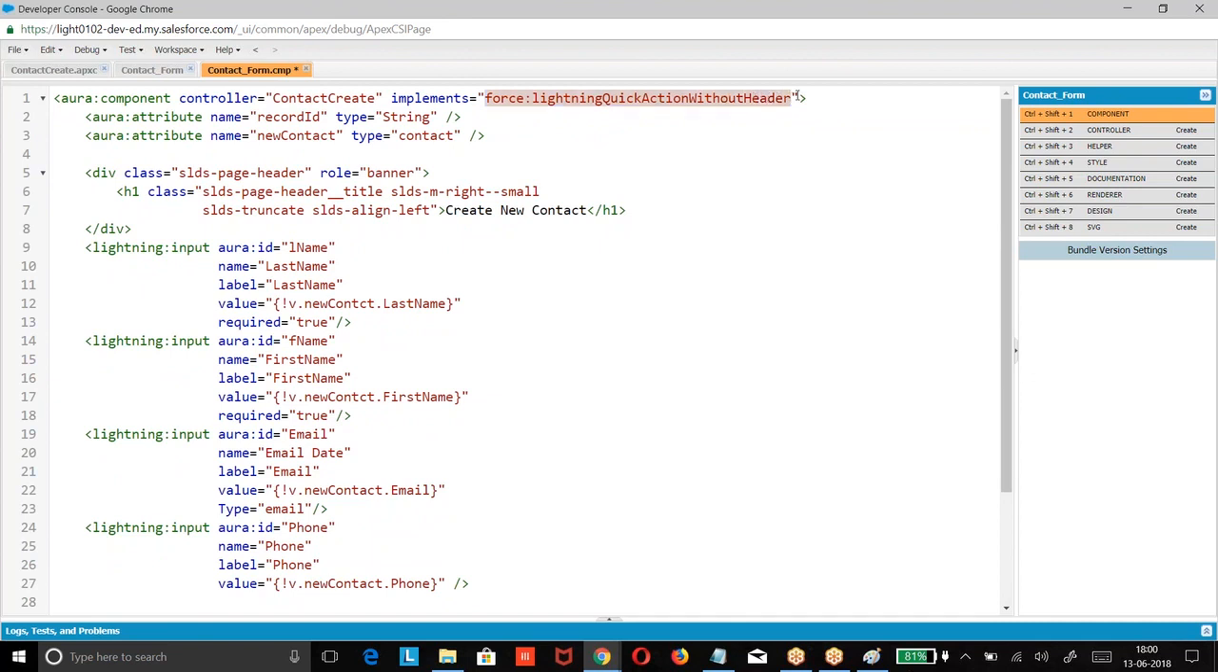Then why are you implementing this? force:lightningQuickActionWithoutHeader. Now I can also give here force:hasRecordId. I am giving two attributes. What was that? force:lightningQuickActionWithoutHeader. force:hasRecordId, two interfaces.